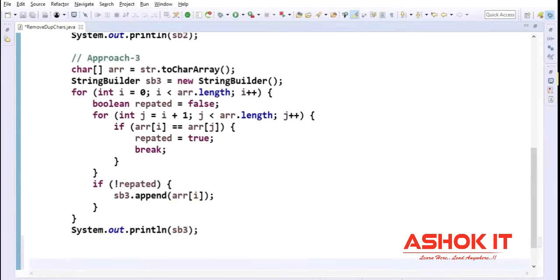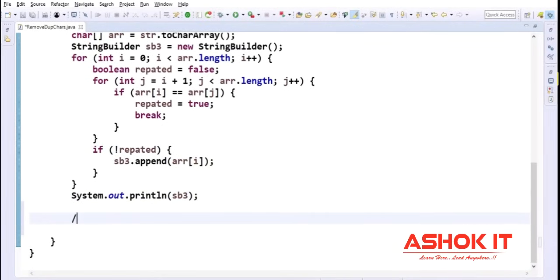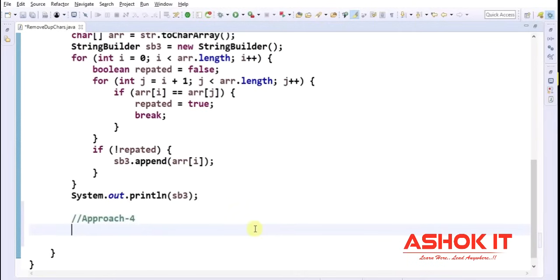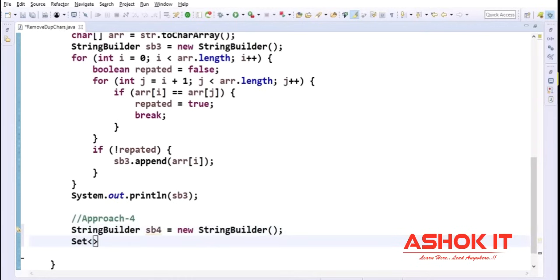The fourth approach is very simple, using the Set interface. We know that in Java, the Set interface will not allow duplicates, right? Now here I am going for the fourth approach by using the Set interface. StringBuilder sb4 is equal to new StringBuilder. In every approach I am using StringBuilder to append the characters, right? Now I am going to take a Set which is going to hold characters. Set is equal to new LinkedHashSet.